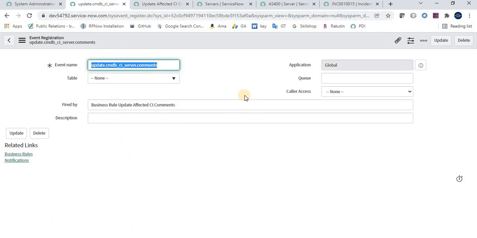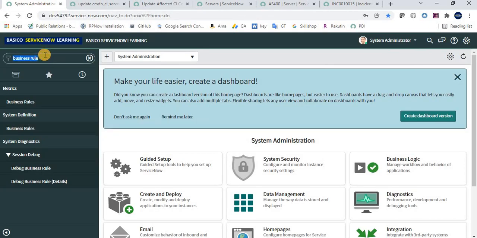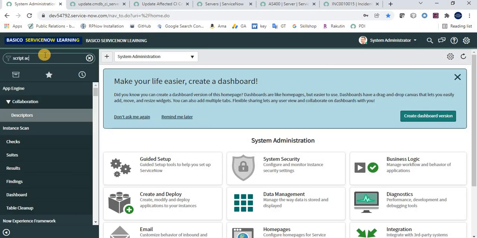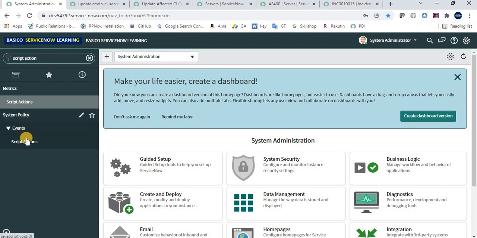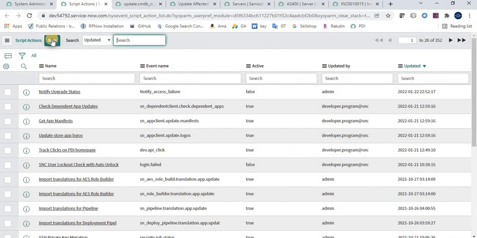So now the final thing is the script action, for which we have created this video. Here please type script action. Under System Policy, we have a script action. Click on script action. Click new over here.